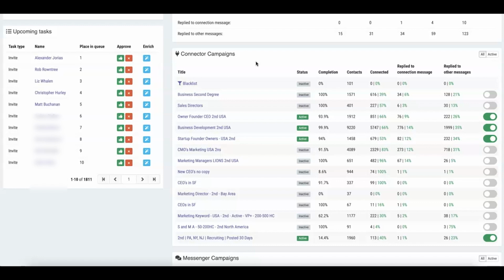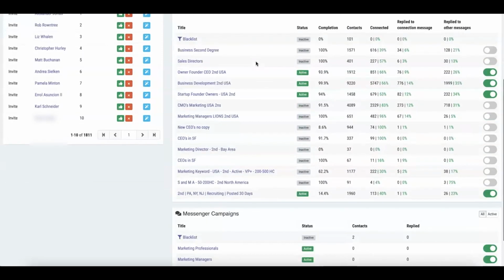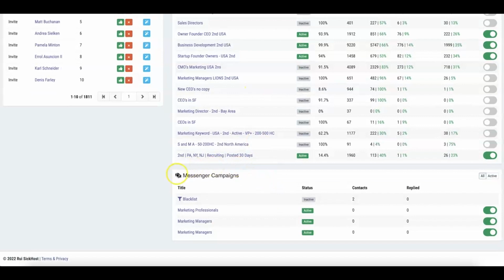Second degree is anybody you share a connection with. At least one on LinkedIn will be in your second degree pool. Third degree is everybody else. However, you do have people that you are already connected to, which will fall in first degree on LinkedIn, and that's when you would set up a messenger campaign if you wanted to talk to those people. Essentially, a messenger campaign is the same as a connector campaign, just without that initial connection request, obviously because you are already connected to that group.